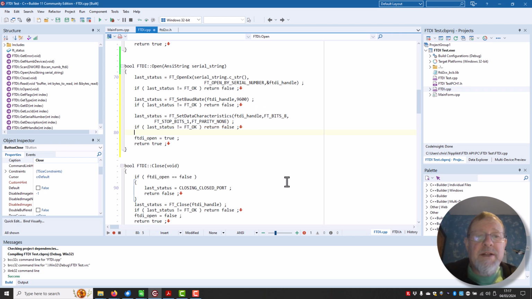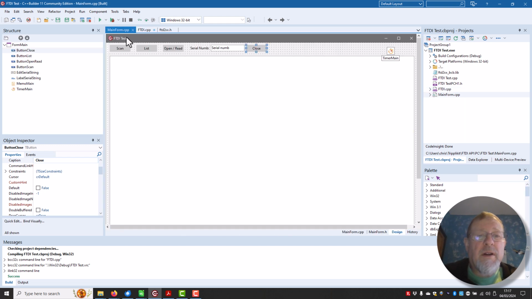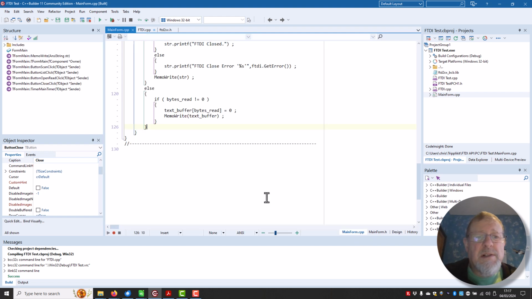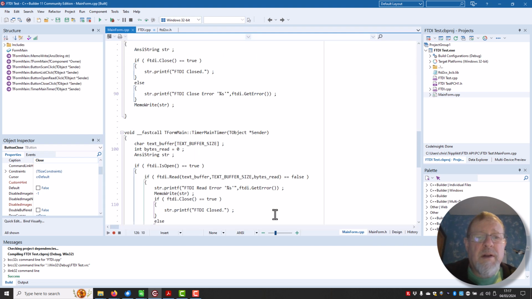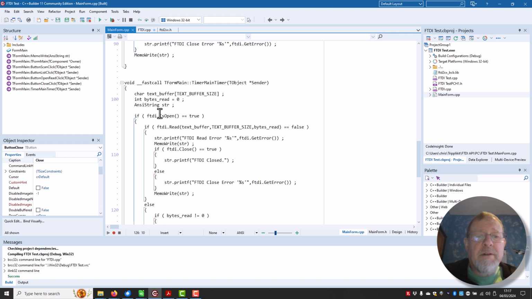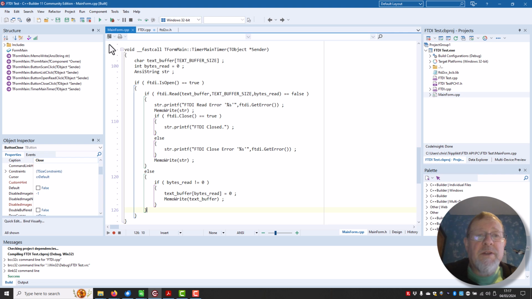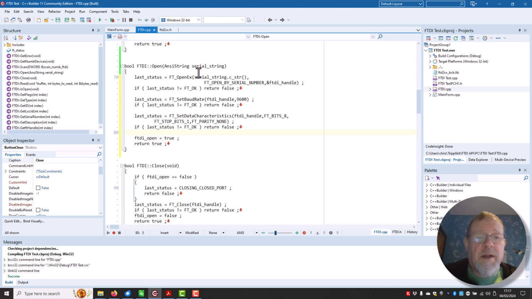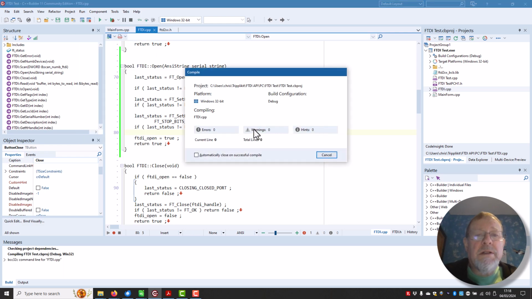And then when it's done that, I've just got a timer which goes round and round, and if it's open it attempts to read a text buffer, and if it does read a text buffer successfully it prints it out. Nothing spectacular. So shall we have a look at that? Run.